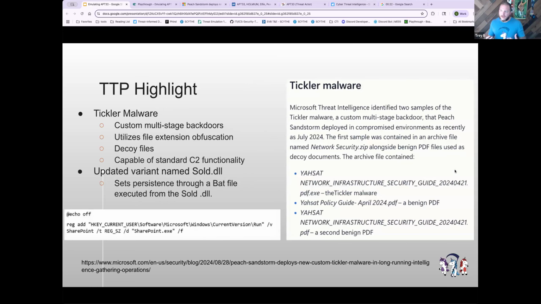Now let's get a little specific and talk about emulating TTPs when it comes to APT33. I had talked about the Microsoft report a little earlier, so I wanted to really deep dive on something that was unique and stood out to me. And it's actually been kind of hard to find other reporting about this specific piece: the highlight on that Tickler malware variant that they've been known to use. What's really cool is this was a fully fledged, custom multi-stage backdoor. The payload comes in a very interesting format.